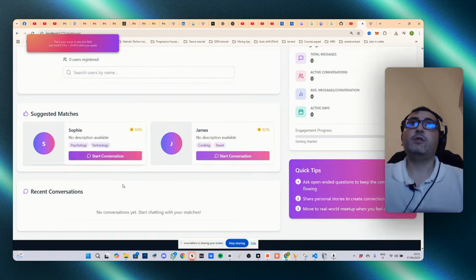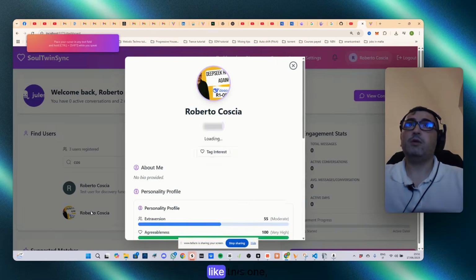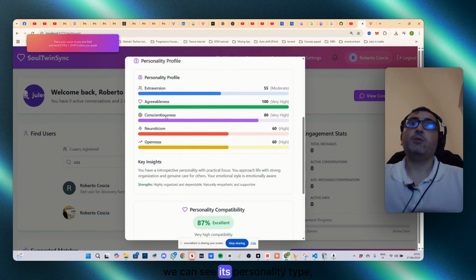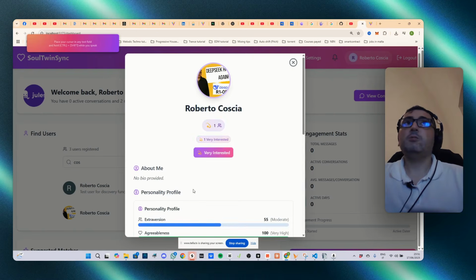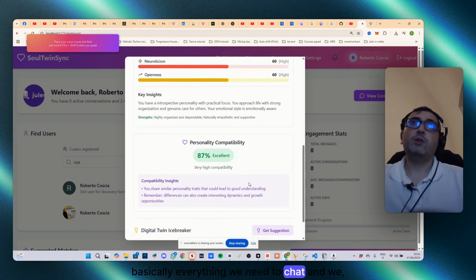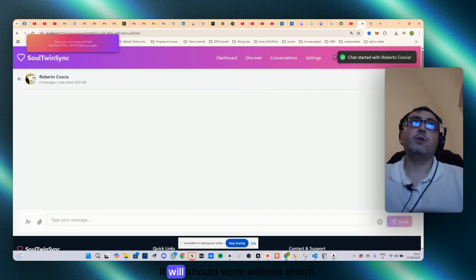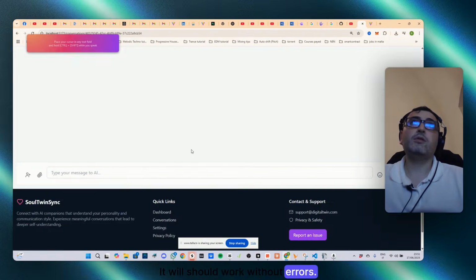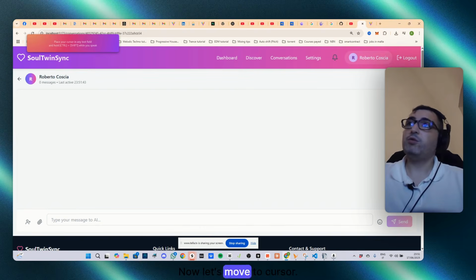And if we are searching for another user, like this one, we can see their personality type, their personality compatibility, basically everything we need to chat, and we should be able to start the chat again, and it should all work without errors, and it does. So great, we did it. Now let's move to Cursor.